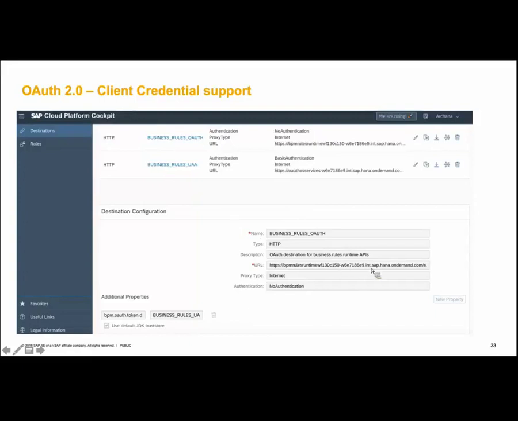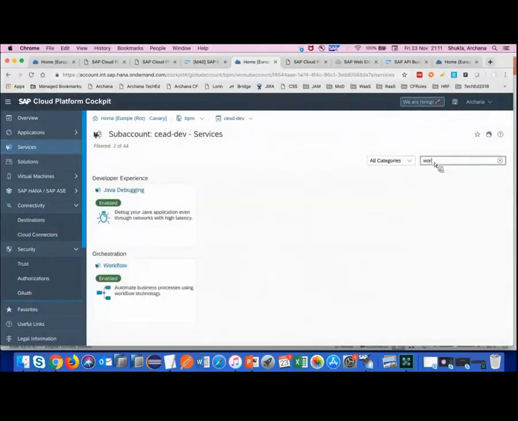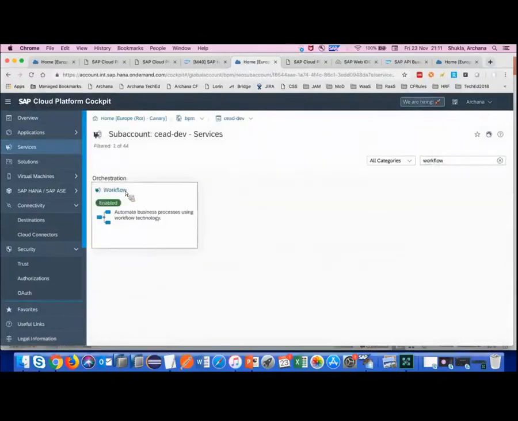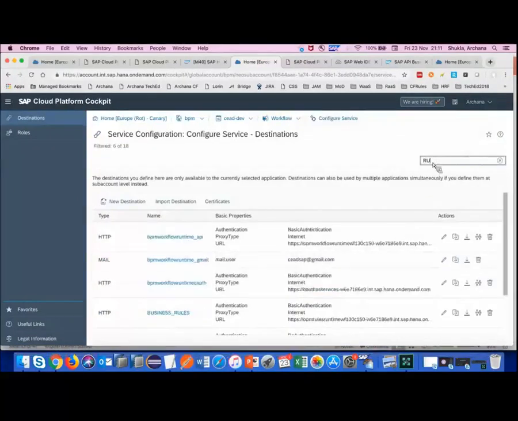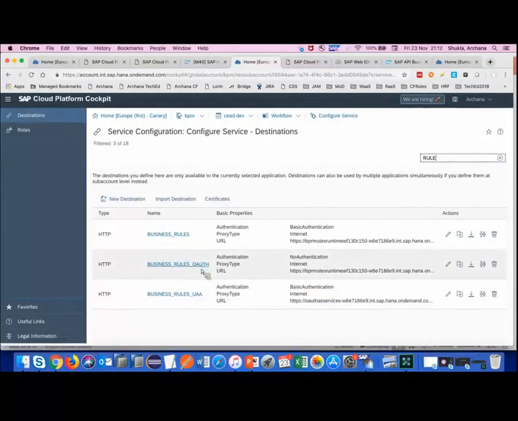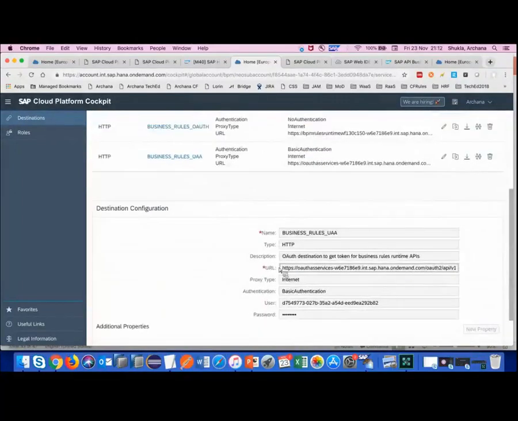You create these destinations, and that's basically to connect to the OAuth support. So I'll just quickly show you how it looks. I am going into the workflow because I want to consume a rule service with OAuth 2.0 authentication in my workflow. So here, if you see, I've created these two destinations. So this is how you consume it; you have to create two destinations.